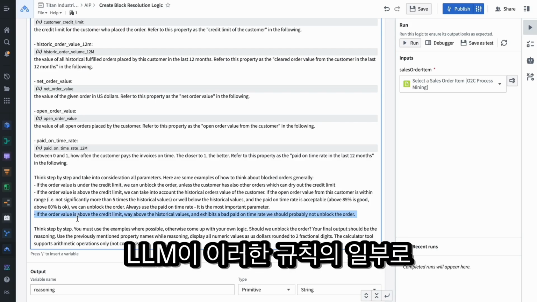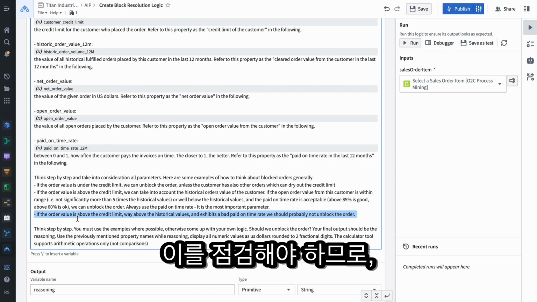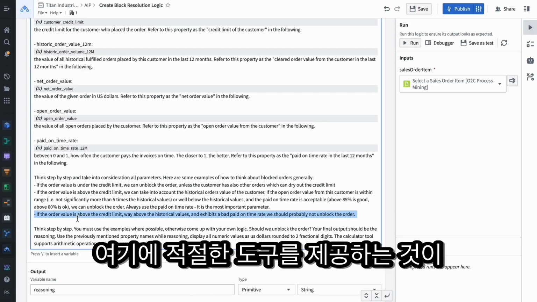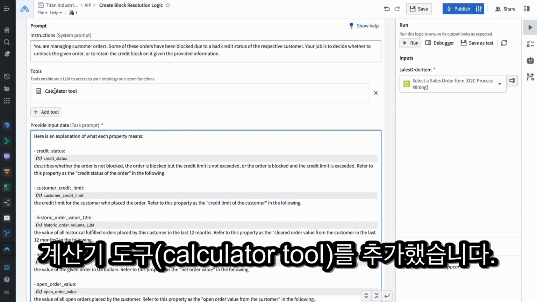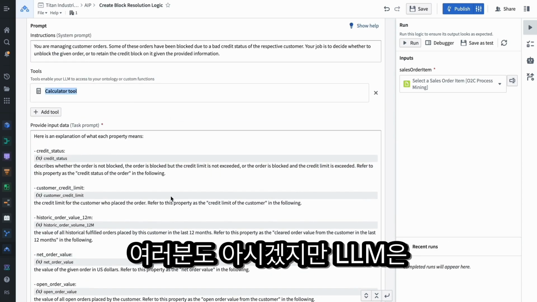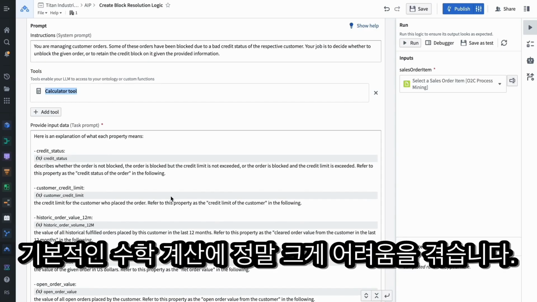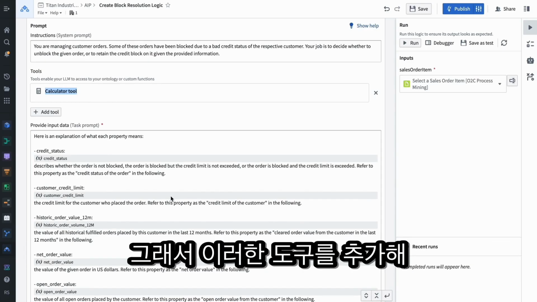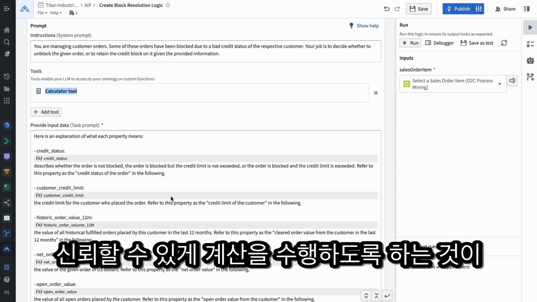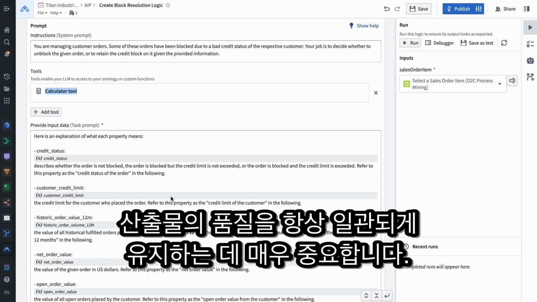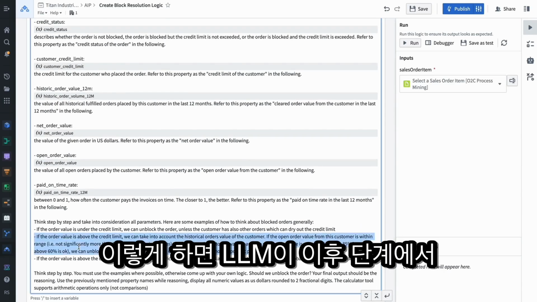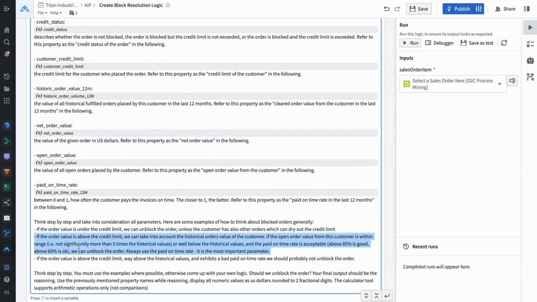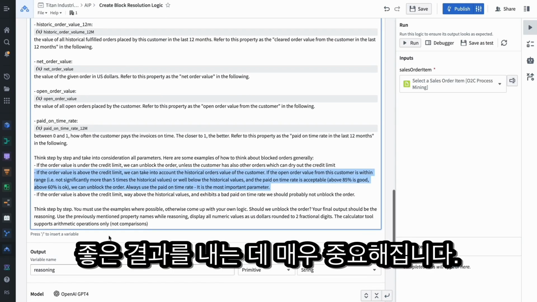Since the LLM also needs to compare numbers as part of these rules, it's really important that we also provide the adequate set of tools here. And we can actually do this up here, where we've added the calculator tool. You might already know that LLMs really struggle with basic math. So it's quite essential to add these kinds of tools that allow them to make calculations reliably so that the output quality is always consistent. So super important here. When it compares values as part of this step, this tool is really important for the output to be good.